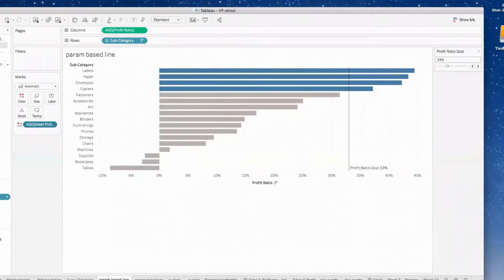And then you get this nice visual that allows people to see what's above and below the line. So as the line hits a bar, you'll see that it's going to turn blue right there, and then back to false to highlight that. So another really good way of using those profit ratios parameters.